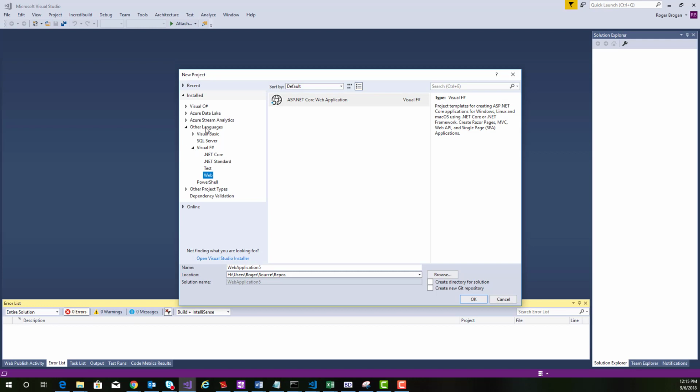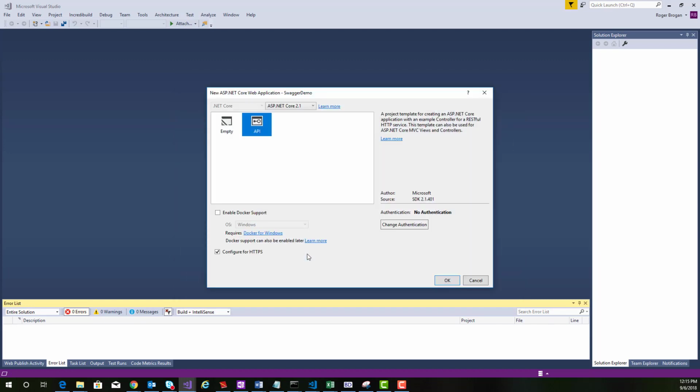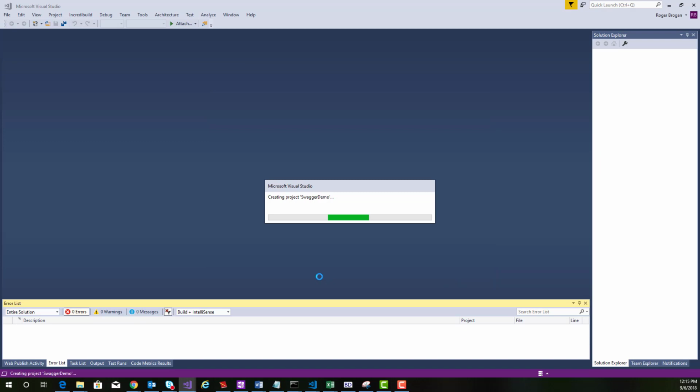So you select other languages here, go down to F#, select web. We'll start with an ASP.NET Core web application. I'll call this Swagger demo. We'll click OK. And we'll just choose the regular old API with .NET Core 2.1. We'll leave the HTTPS support on. We won't enable Docker or authentication at this point.